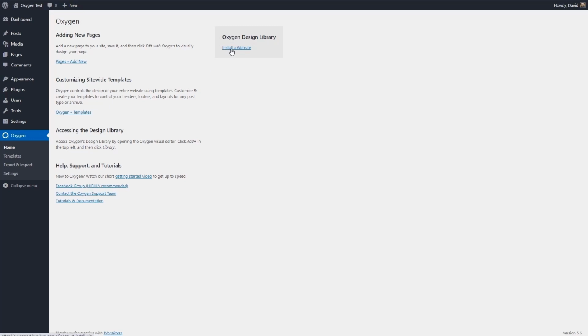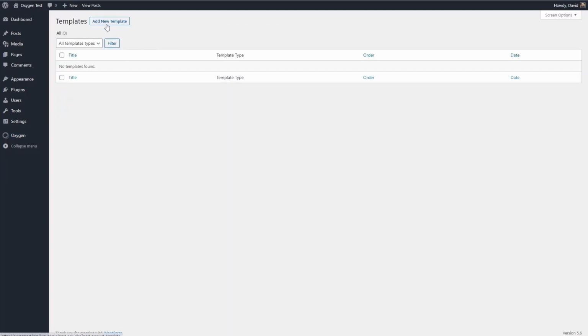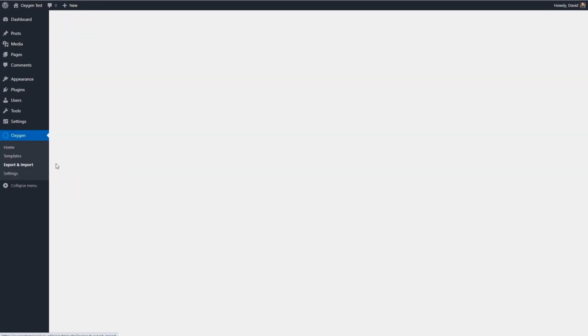Here we can change our mind and install a website from the design library. This is just a link to the templates here, and here's some help and support links and the link to the Facebook group, which is very useful. There are a lot of good people in the Facebook group who are helpful. Templates, this is where you are going to add a new template, and we're going to look at this pretty extensively. Then export and import.